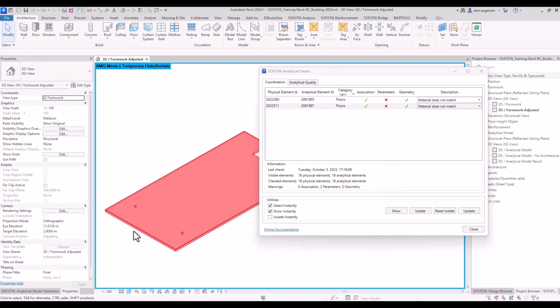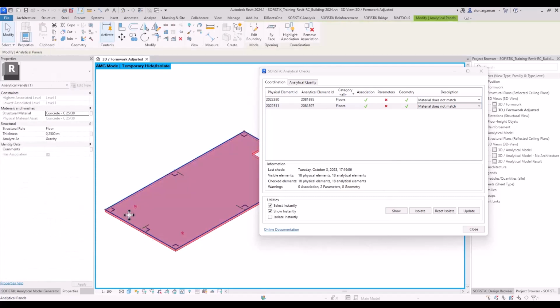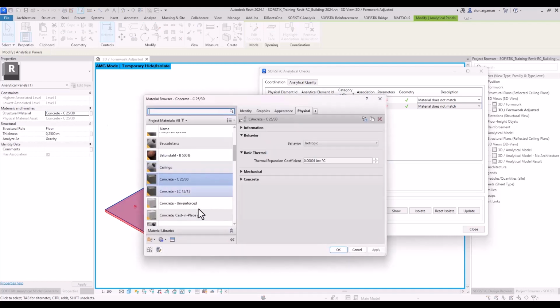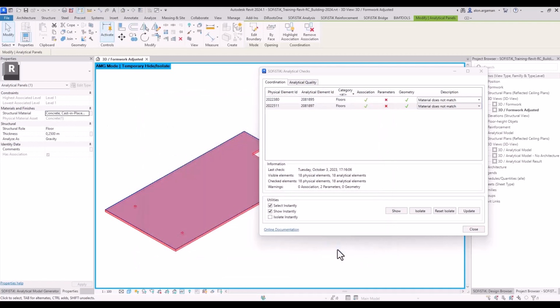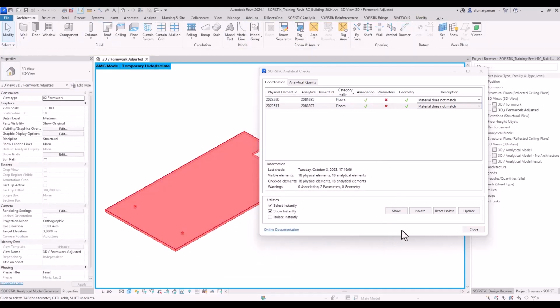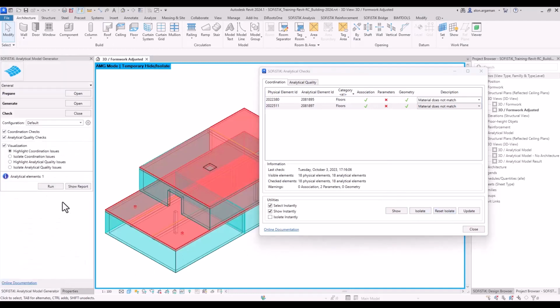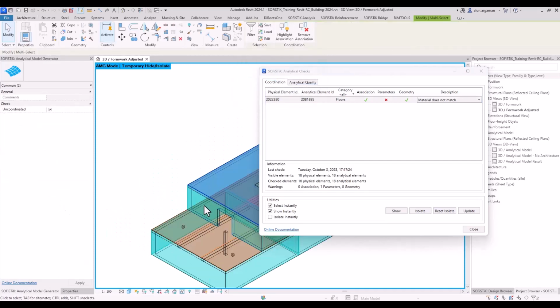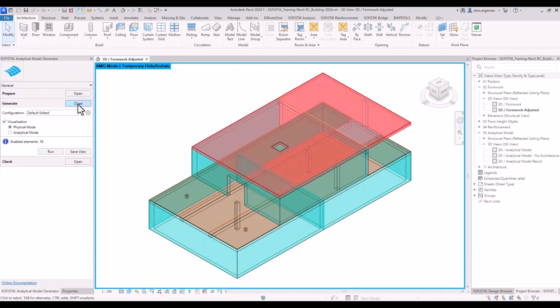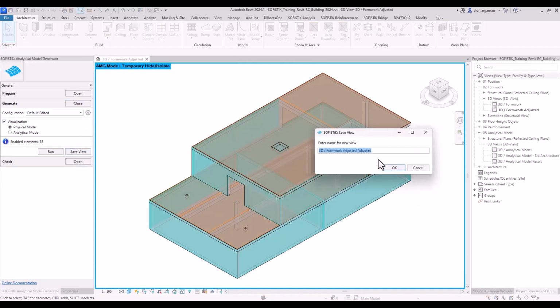Now, the analytical panel. We indeed see a different material. We'll match it and try running the check again. To view the whole model, we will reset the isolation. Next, we'll run the step again to update the report. We can see that one issue is removed. After resolving all issues AMG marked for us, we can go ahead and save the view and use it for the further steps of analysis with SOFiSTiK.